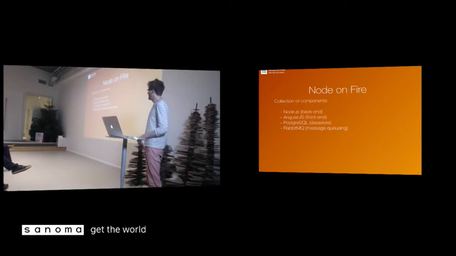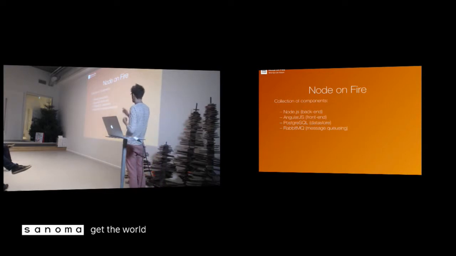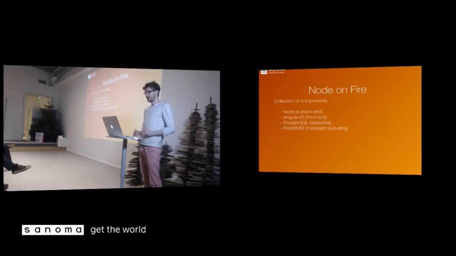Node on Fire is created from a couple of components. The first one is Node.js. So that's the awesome JavaScript, the event-driven platform backed by the V8 runtime. Then there's Angular.js, which is a superheroic front-end framework by Google. PostgreSQL is the backing data store, and RabbitMQ is the AMQP implementation for the message queuing between web and worker processes.